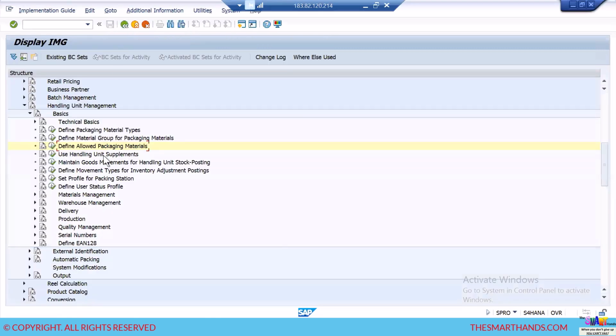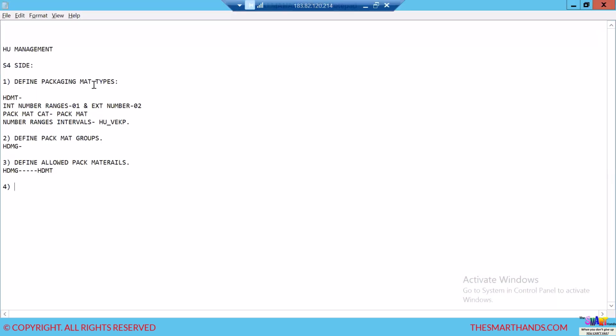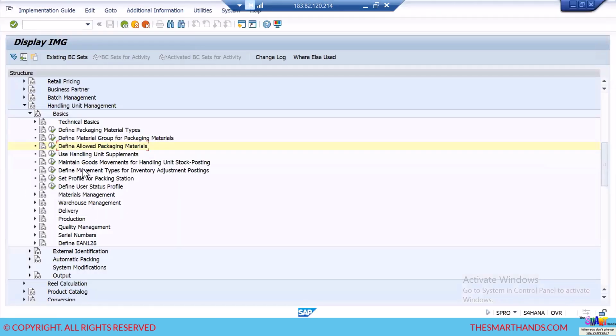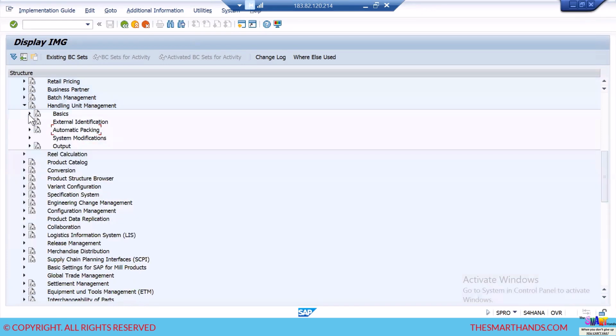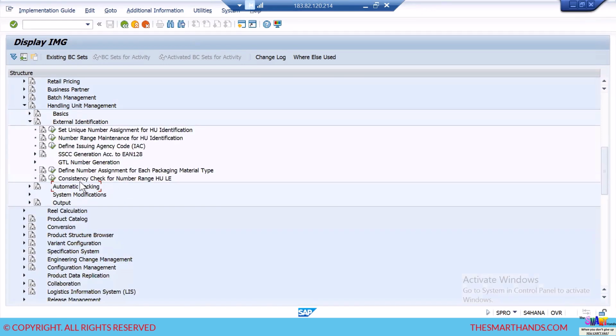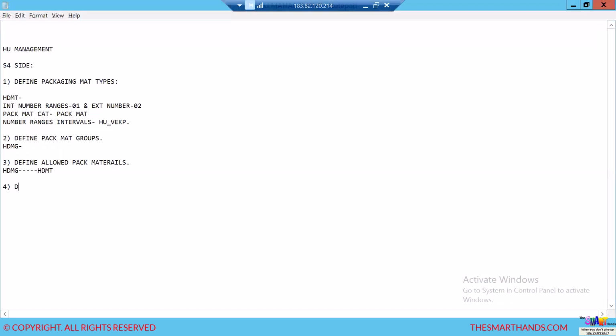So the next one, we have already defined the number NS, so that is not required. It is already there, so I'm not writing over that. Next, go to external identification only. Here, define number assignment for each packaging material type.